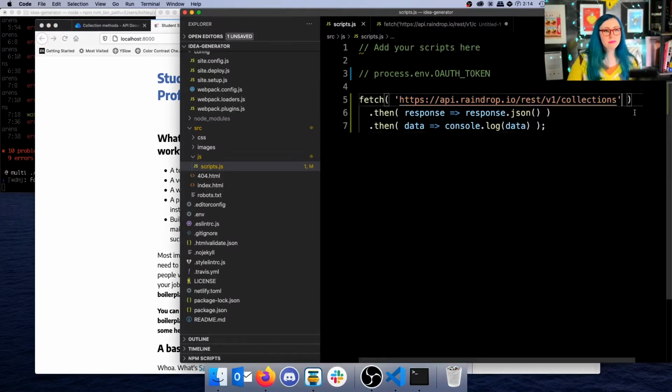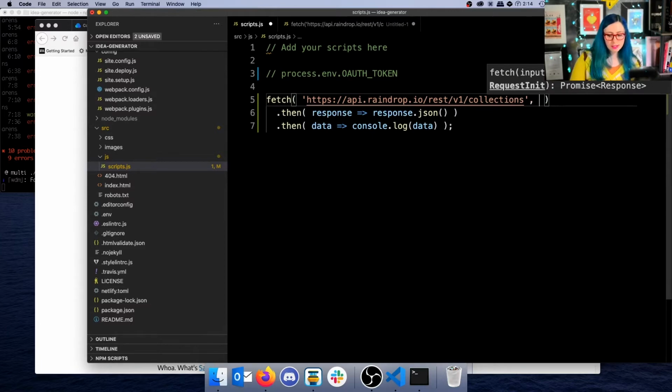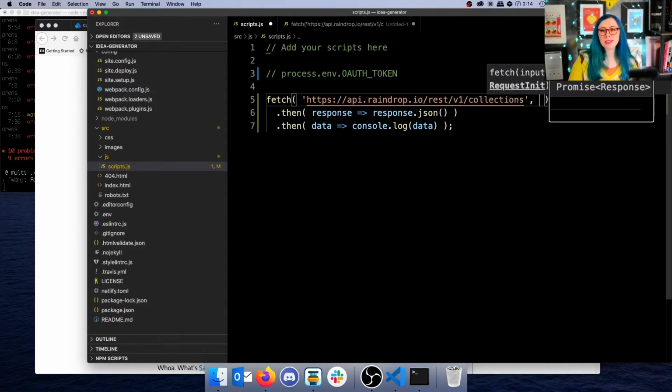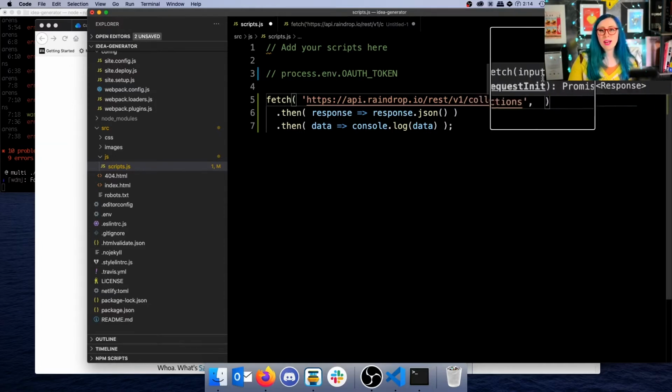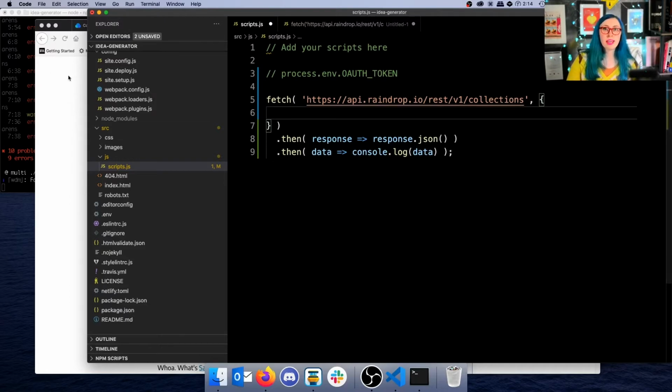All right. So what you have to do to allow authorization to happen is you have to add a second parameter to this fetch call. So the first parameter is going to be the URL you're fetching from. The second parameter is going to be an object that happens when it initializes the call. So here you can even see that VS Code is hinting that I can put in an init object here. So that's exactly what I'm going to do. Inside this object, I want to say what the header is.